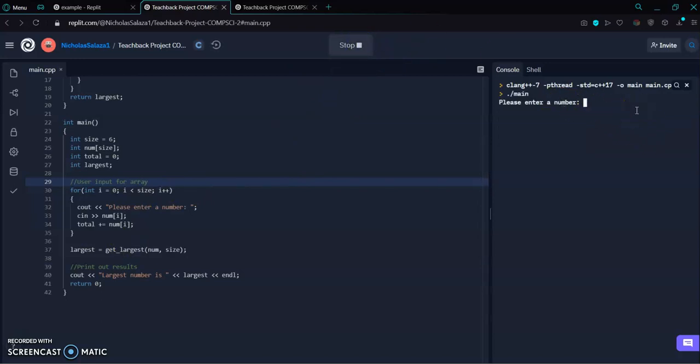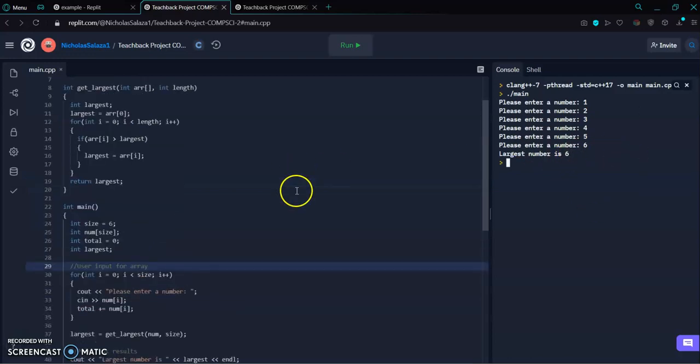So enter a number in the 0 index. So I'm going to put 1, 2 for the first, 3 for the second, 4 for the third, fourth, and fifth. And the largest number is going to be 6.